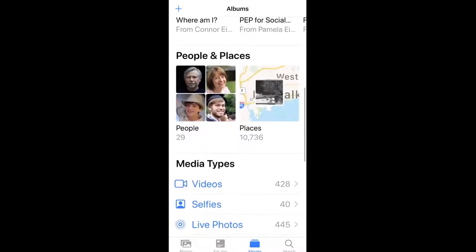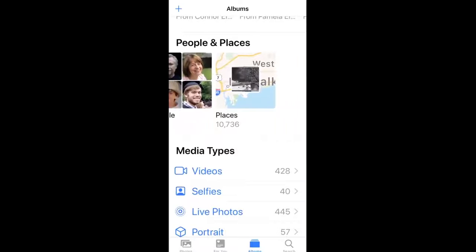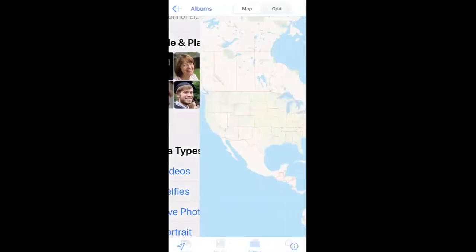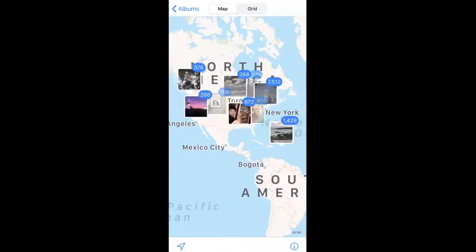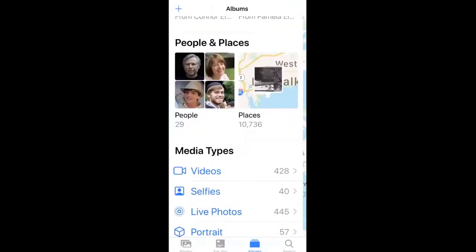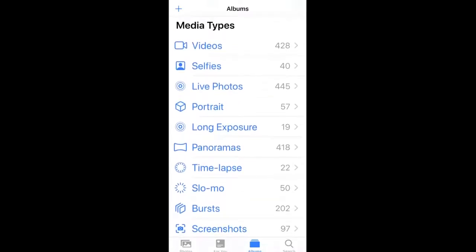And this is where they group the people tab, places. If you just go straight into places, it shows you all the places that you have photos from. And that's pretty cool too. Then it also has these media types. Now this is another nice little addition. These are all photos that are still from this primary photos library. So again, this is where everything is.